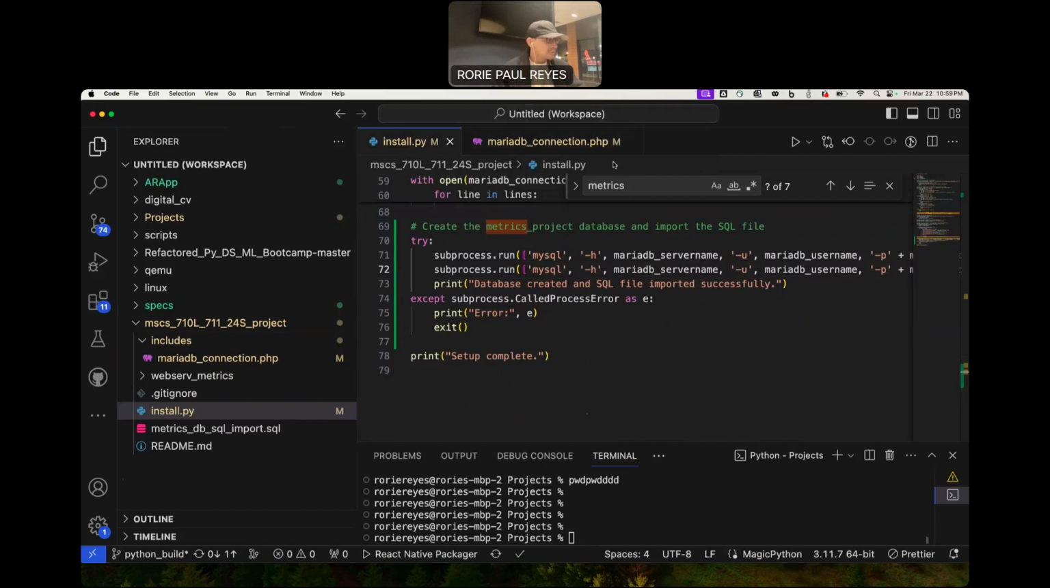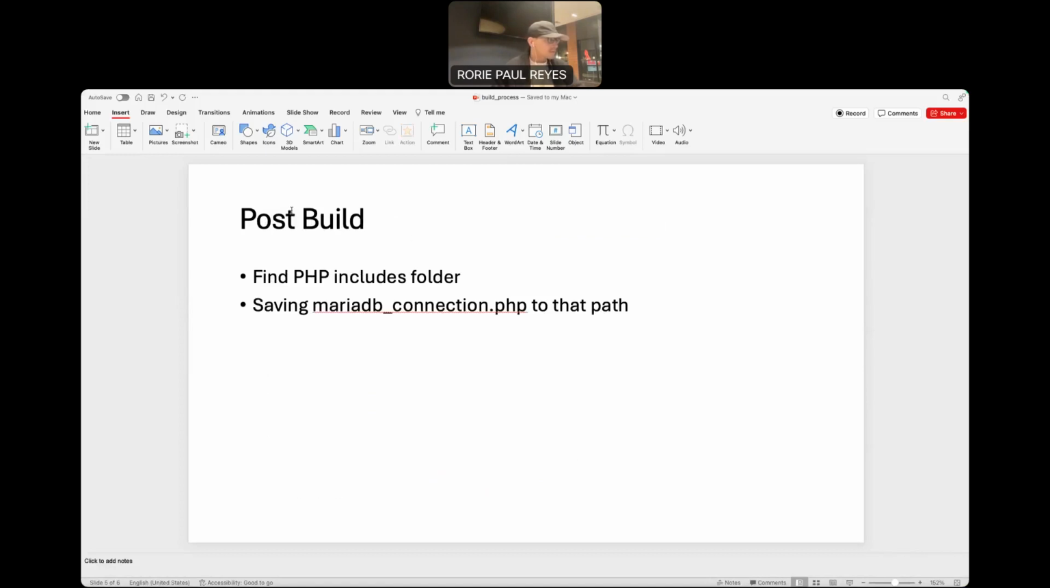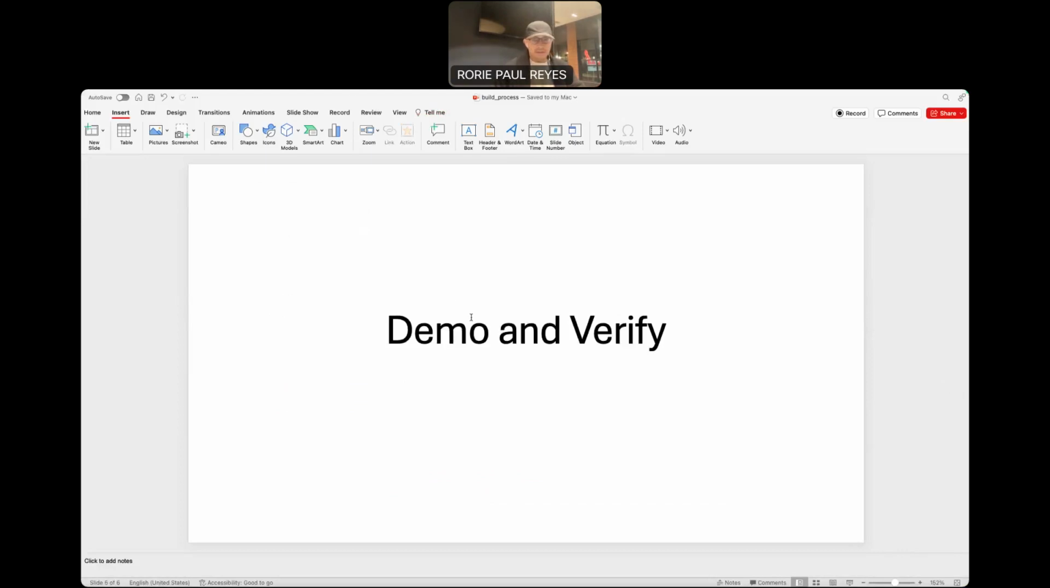So the last step in our build process is a manual process. As long as the end user has PHP installed, we'll need to find the includes folder and save that MariaDB connections.php file to that path. And that last step is to demonstrate the build.